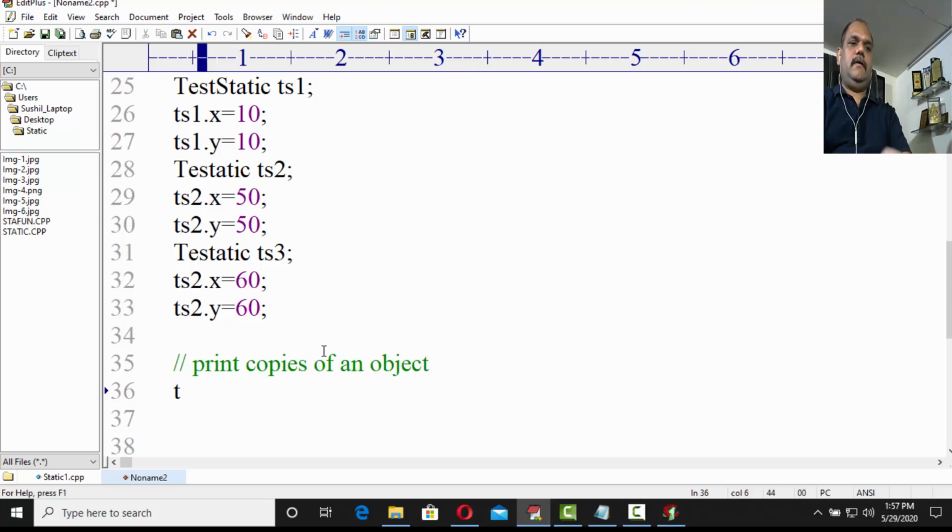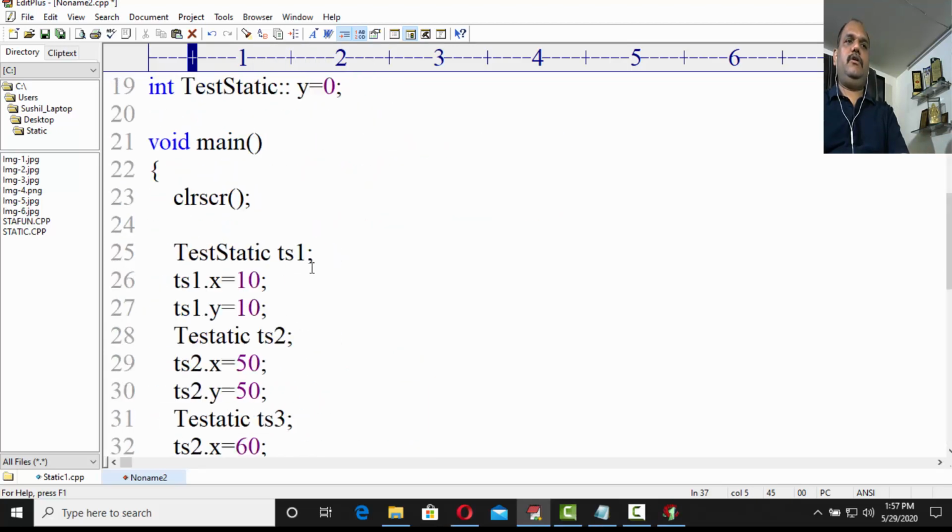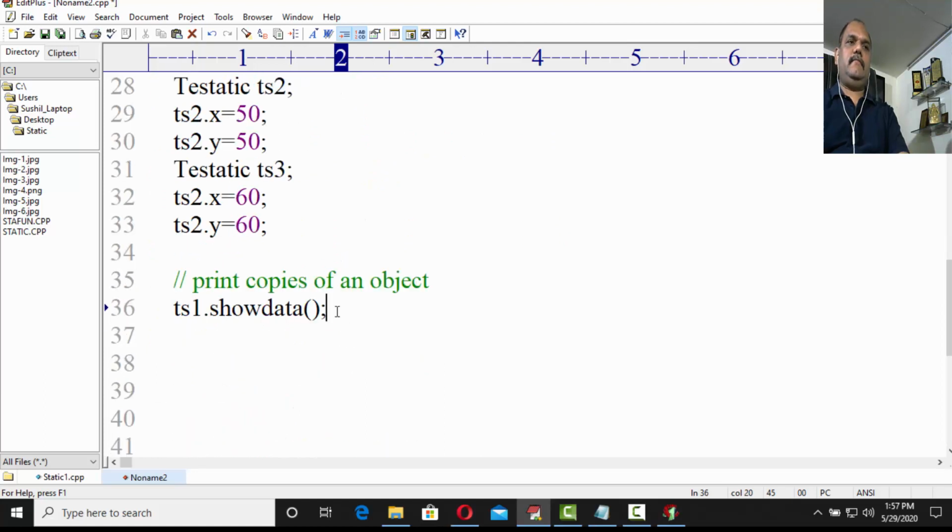Let's say ts1.show data, ts1.show data, then ts2.show data and ts3.show data.